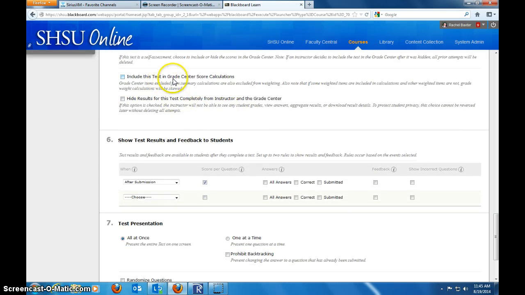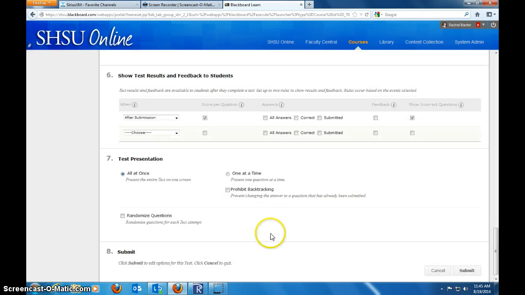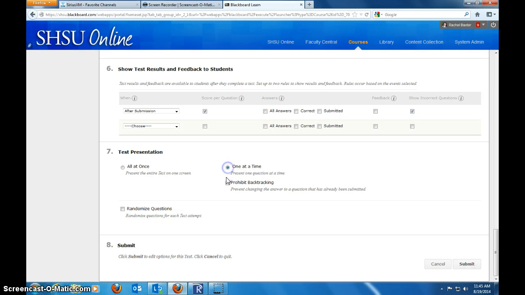You must tell it to include the test and the score. And then here's where you have your options. I like to keep it after submission, score per question, and I like to show them the incorrect questions. So it doesn't show them the right ones, it just shows the ones that they missed. It doesn't tell them what the answer is, it just tells them they missed it. You can do it all at once. I like to do one at a time. I like to prohibit backtracking. That means after they've answered it, they can't go back.